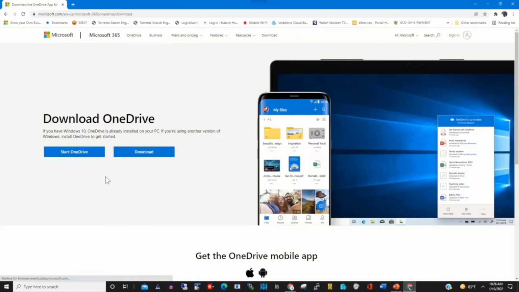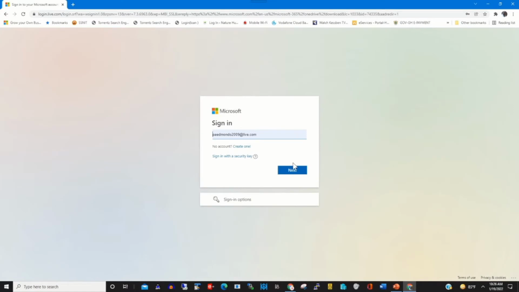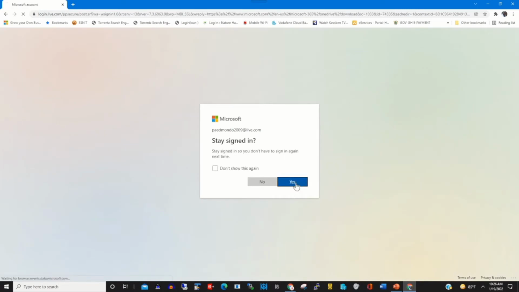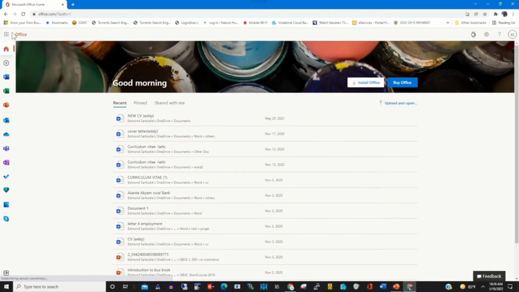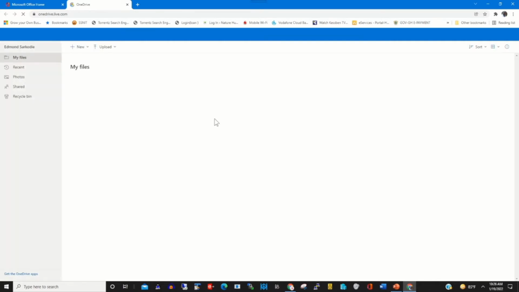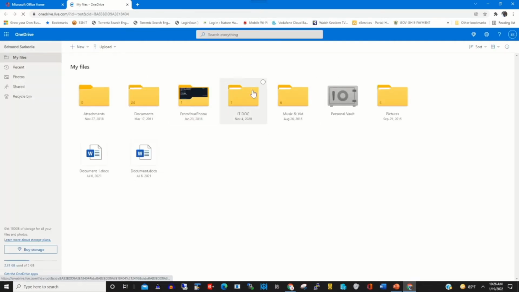Then you can download OneDrive onto your desktop machine. For downloading, you need to install the OneDrive app for the desktop on your computer. Then sign in with your email and password to access your Microsoft web portal. This is my Microsoft web portal.